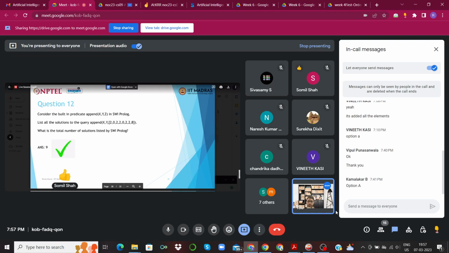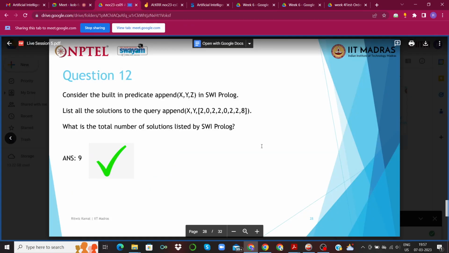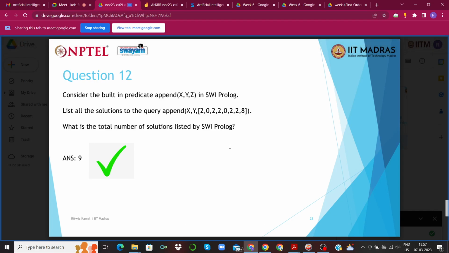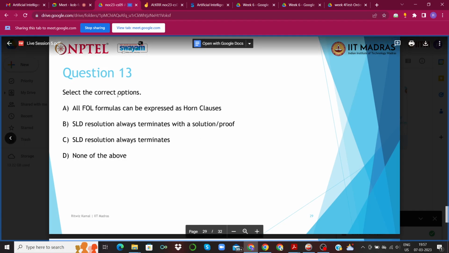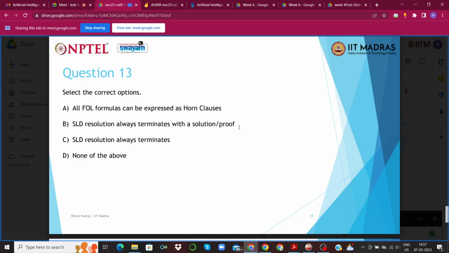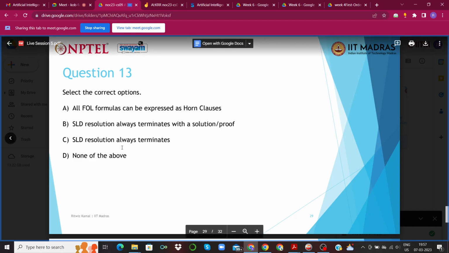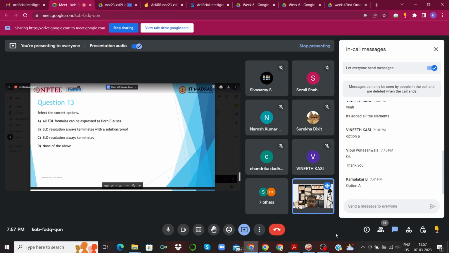Okay, let's just look at the last question now. So turns out this wasn't the last question. We have one more question remaining, and this is kind of a recall based question. So we have to select the correct options, and the options are: can all first order logic formulas be expressed as Horn clauses? Is the SLD resolution always terminating with a solution or proof? Does the SLD resolution always terminate, or are none of the above options correct? So what do you think is the correct answer?